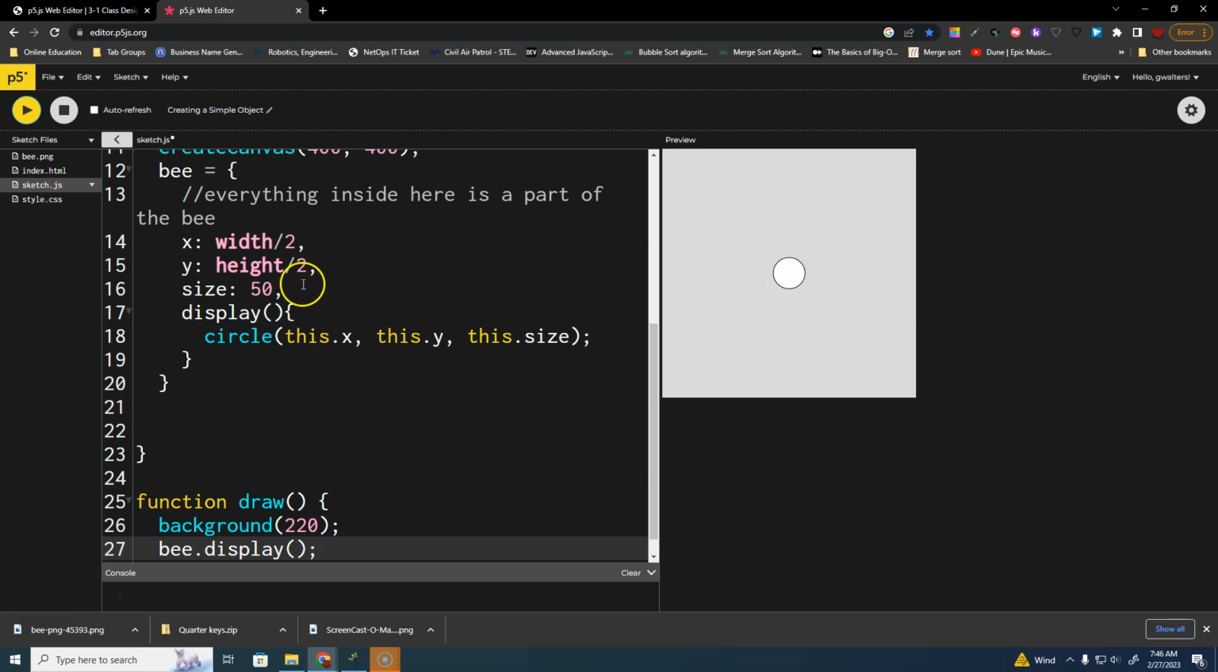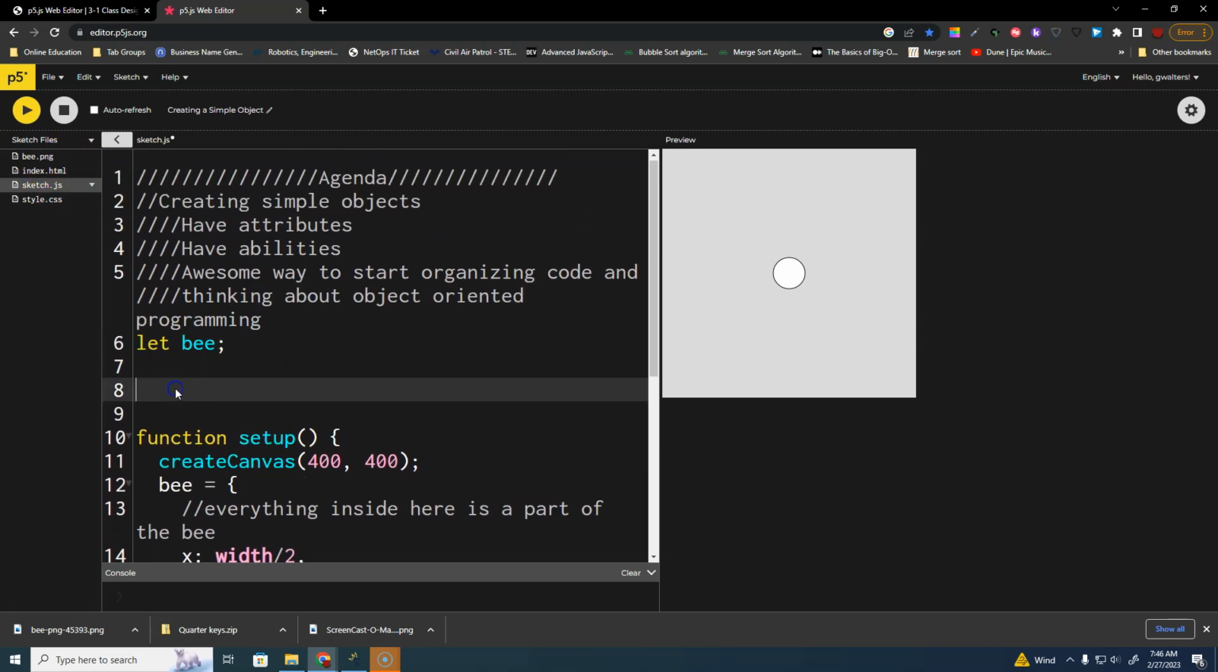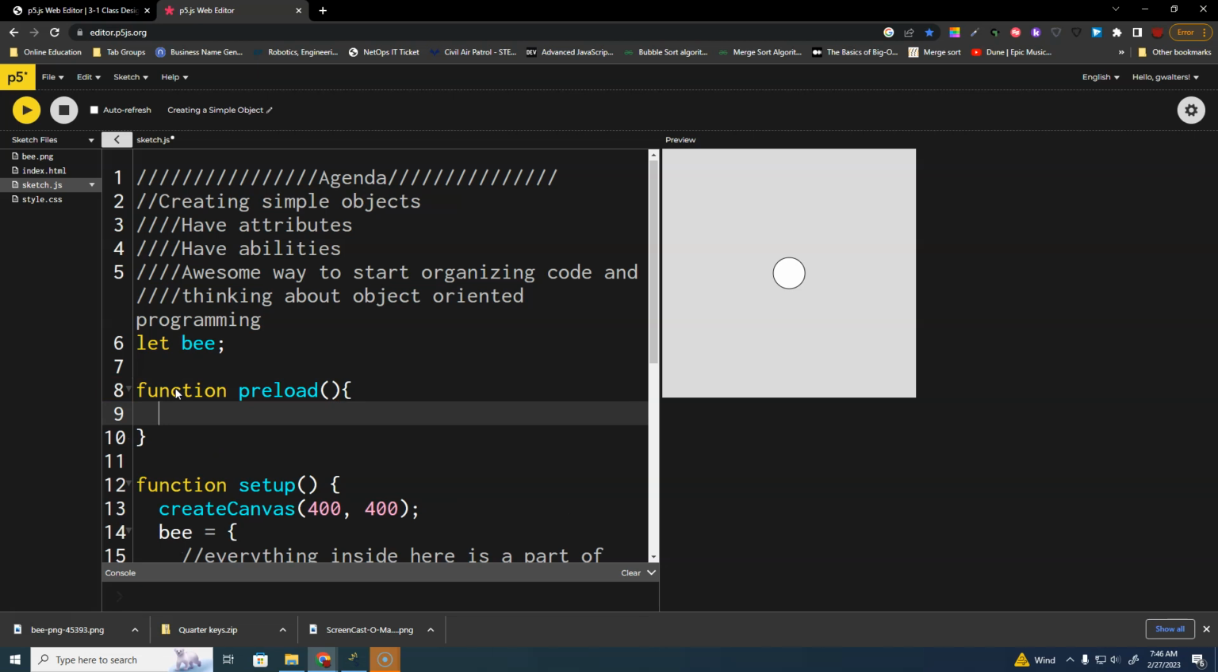Now our B doesn't look very pretty. We might want to actually use this image so we could play around with that. So let's go ahead and do that real quick. That means that we need to do a preload. And I'm going to call this B image.